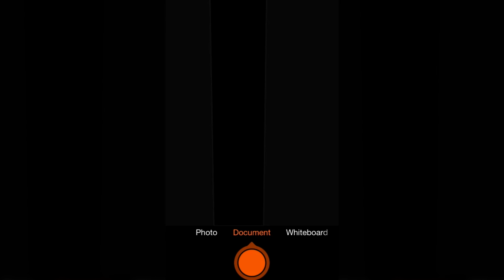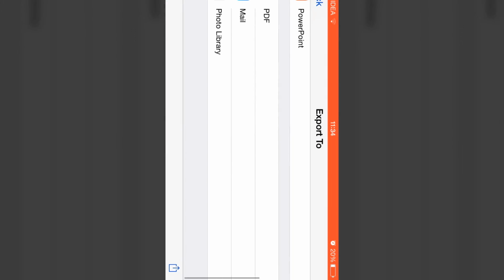Change different modes and see how it turns out. So here is the document that I just scanned. Now again, a very nicely processed image. You can save this to your photo library, or you can also go to different modes and see what best fits your particular document.